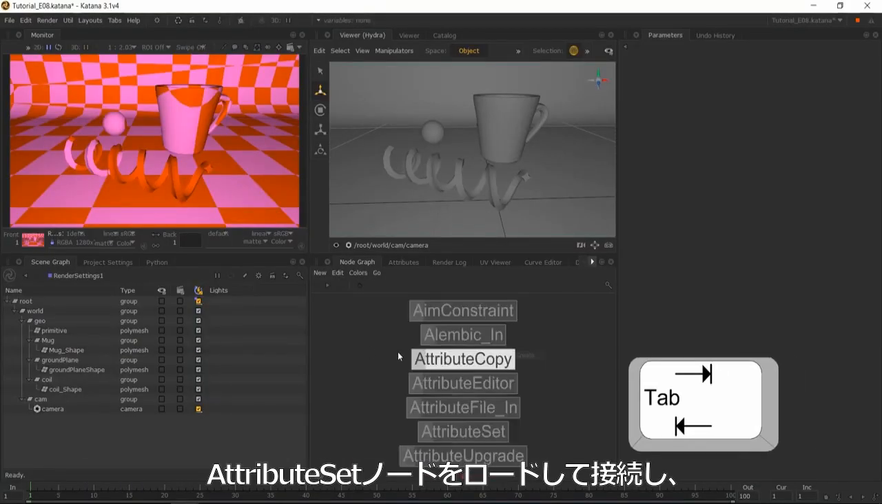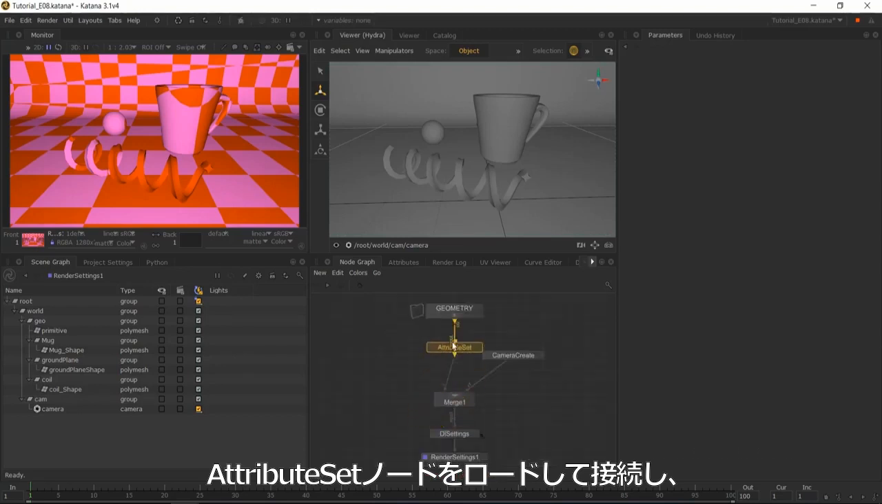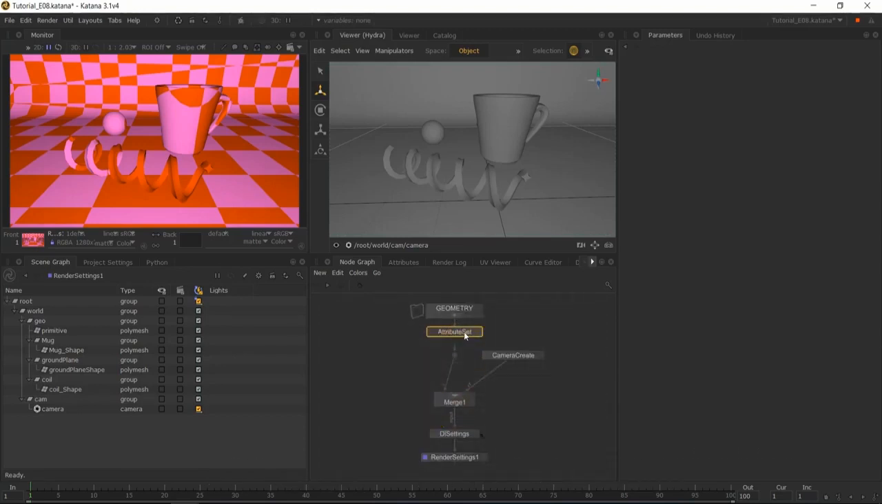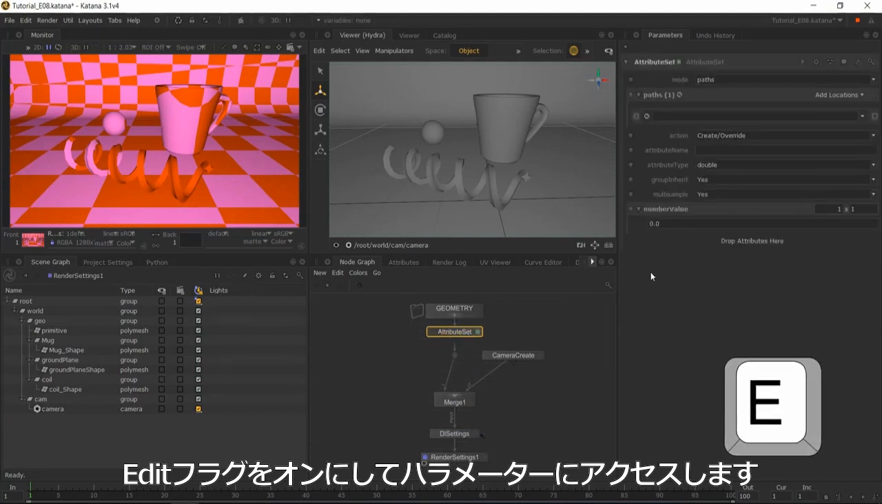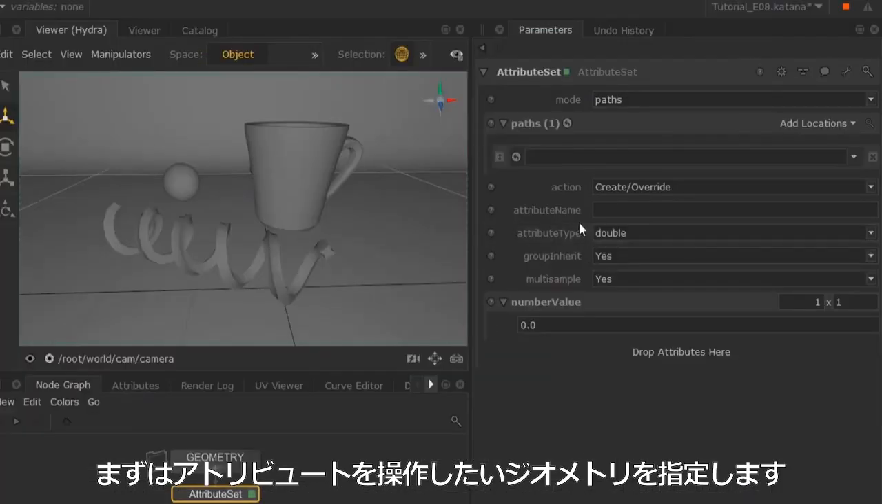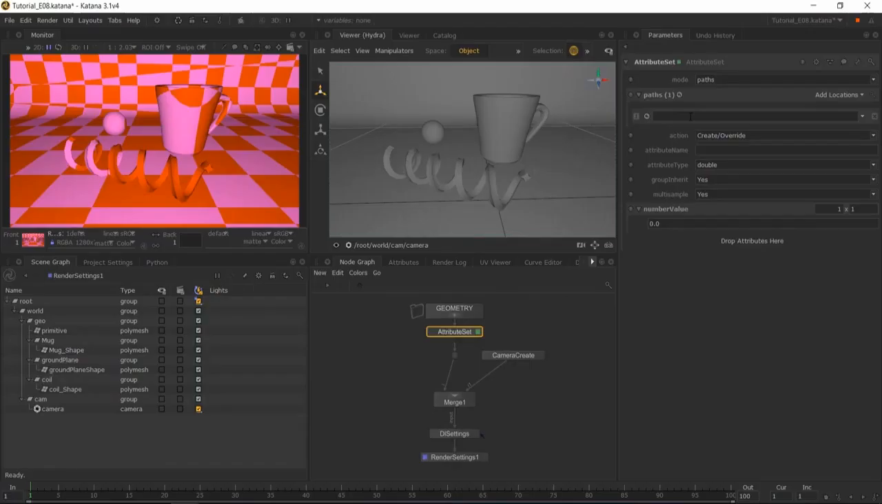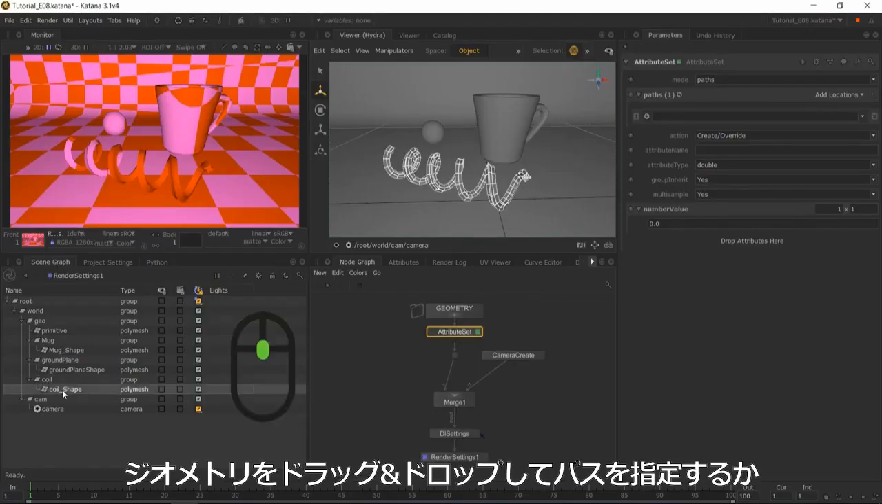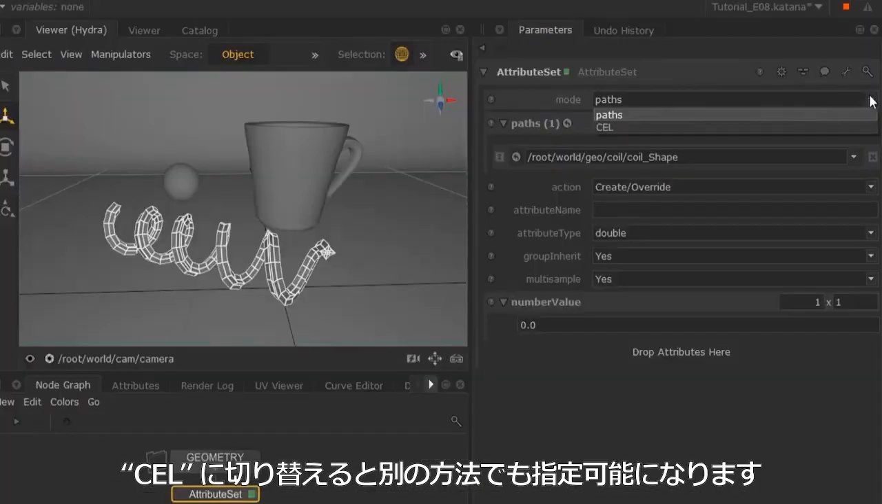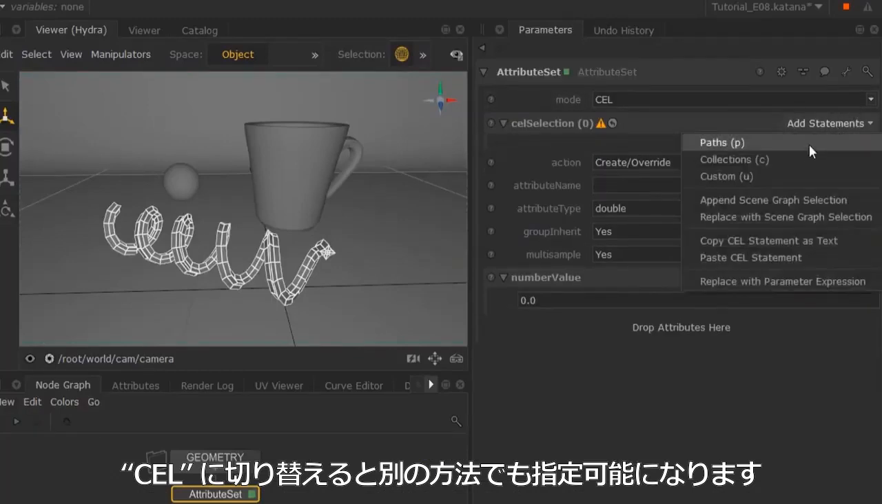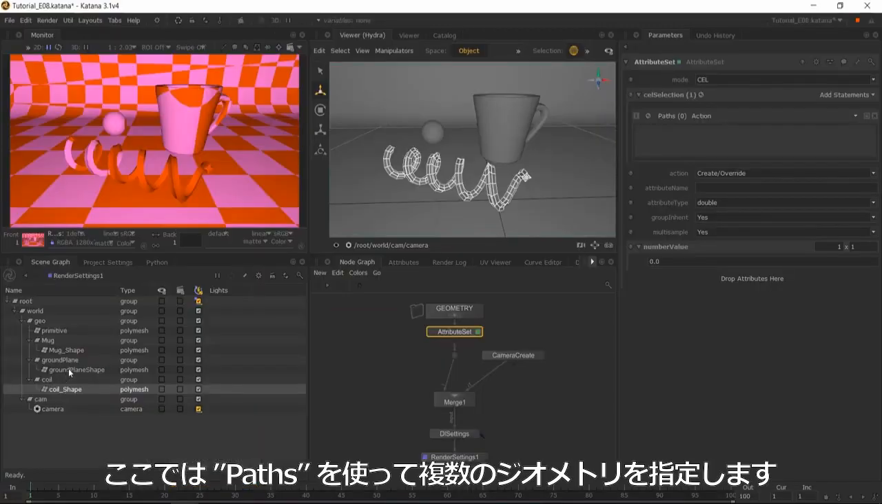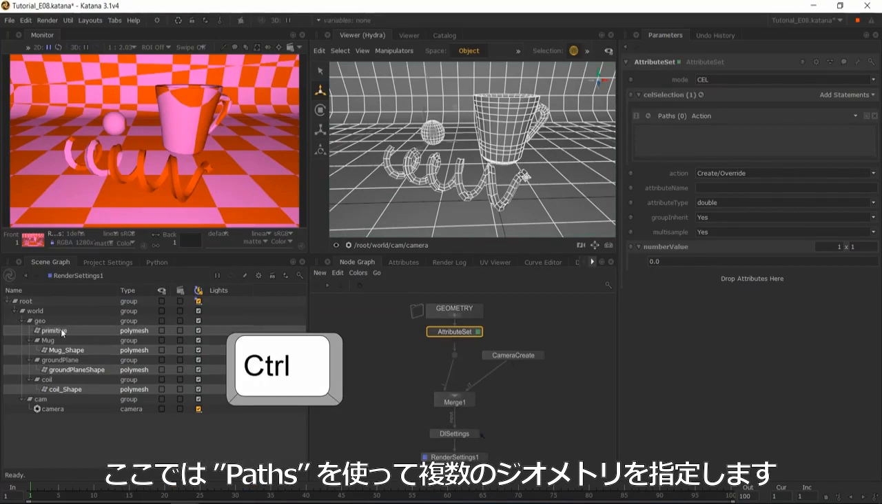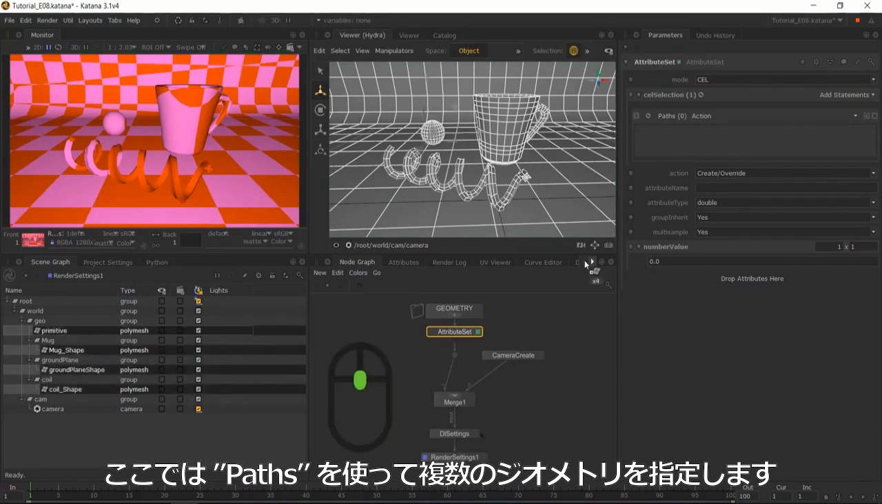So if I hit tab and attribute set over here and drag this over underneath the geometry and hit E to expose its parameters. Now, what this needs to know is what geometry to set this attribute on. So you can either middle mouse button drag your path over here, or you can also use cell. So cell statements can be a mixture of path, collection, or custom. So we're going to use paths and control select the assets we want, middle mouse button drag this over here.